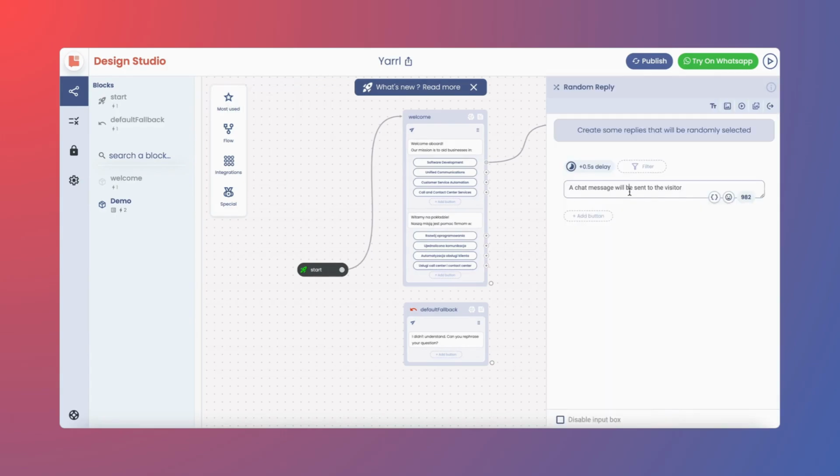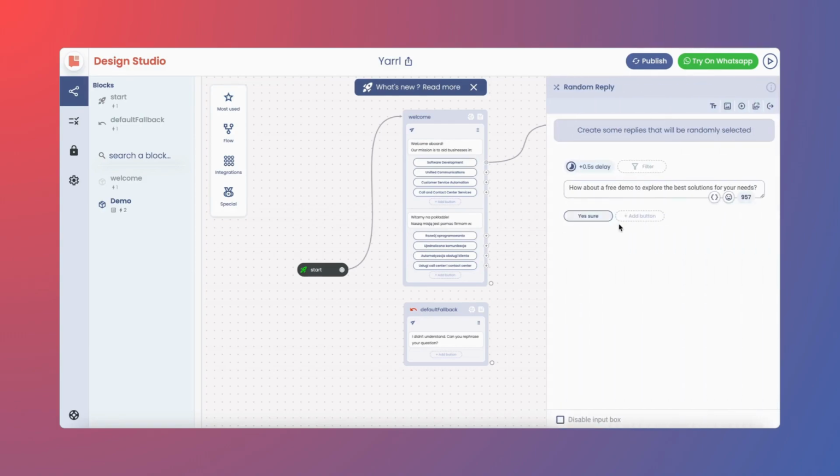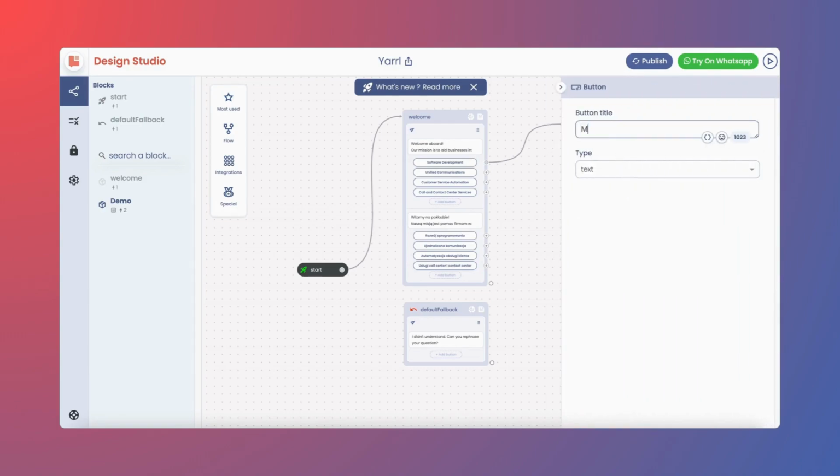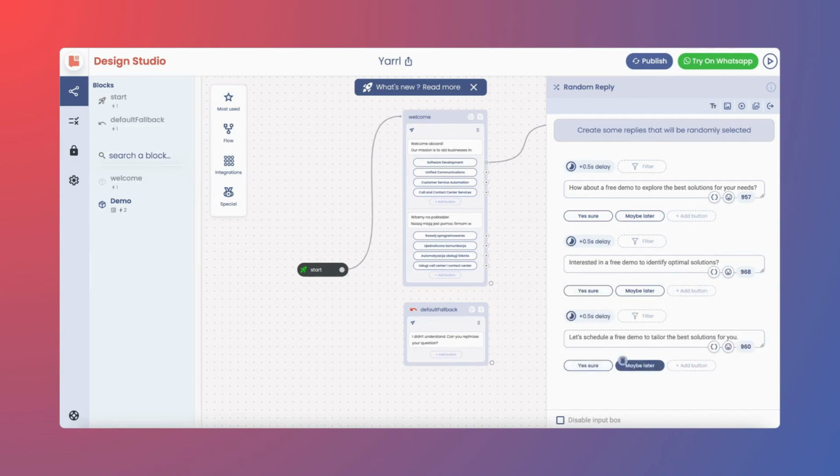After creating the form, we will use the random reply to have more diverse responses. Each time one of the responses will be chosen by the system to encourage visitors to ask for a demo session. We will need to do this in both Polish and English languages.